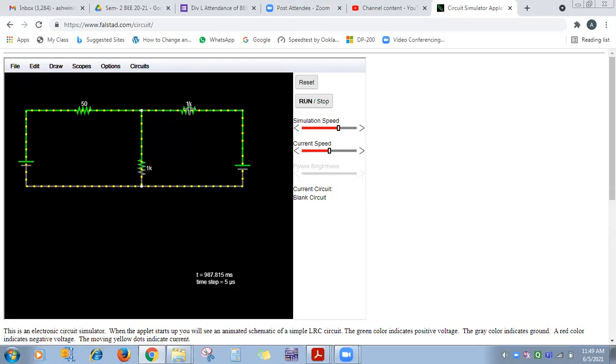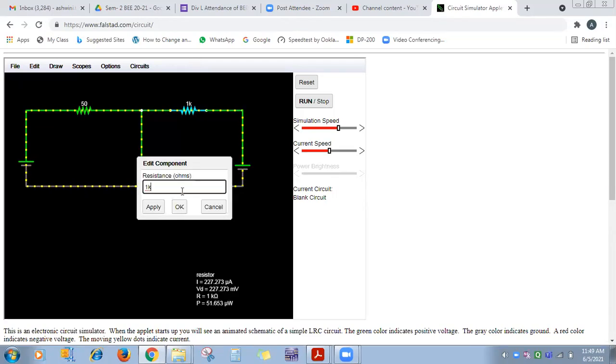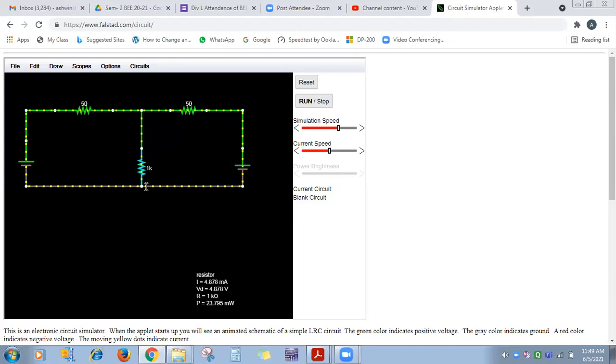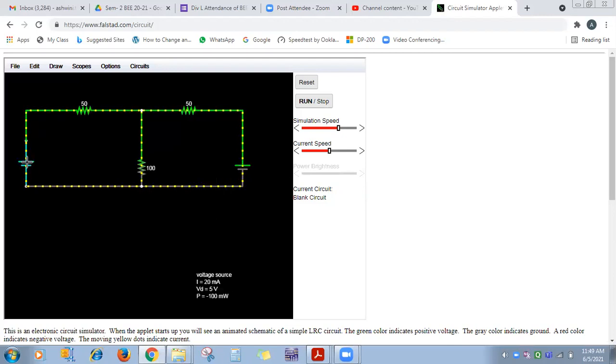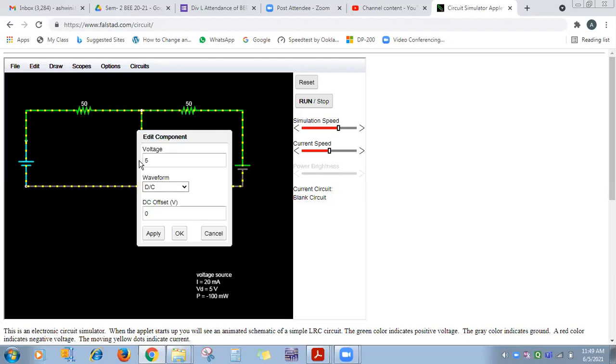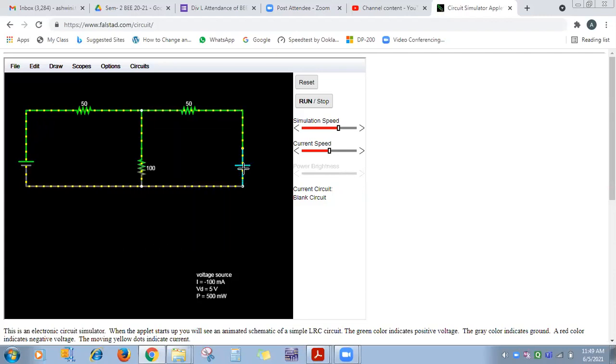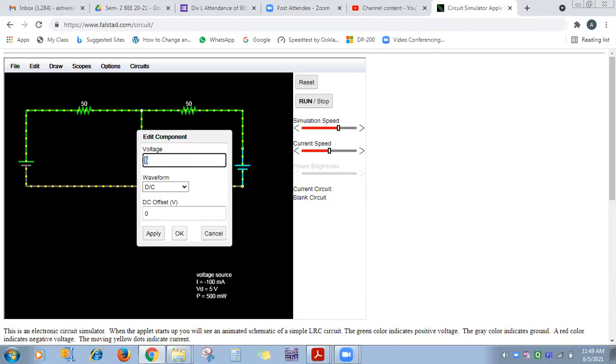Then for the second one, R2, double click it. R2 also we want 50. And double click R3. What is the value of R3? 100. Okay, say OK. Then E1, double click it. By default it is 5 volt. I'm going to set it at 20. Can everyone see the 20 value? Yes, ma'am. Click on OK. Then E2 also, double click it and set 10.